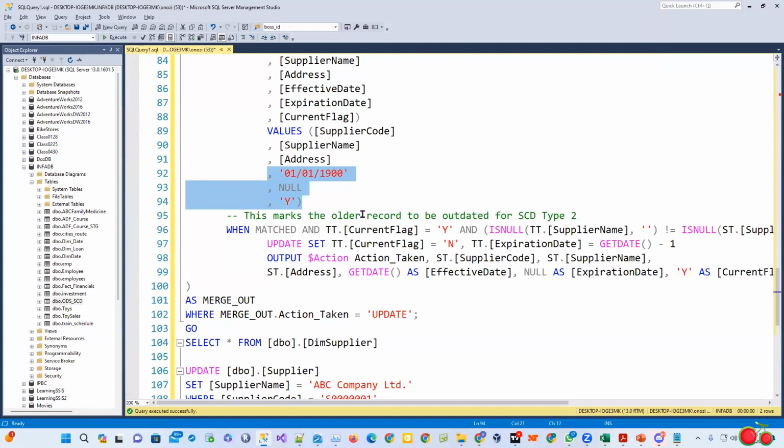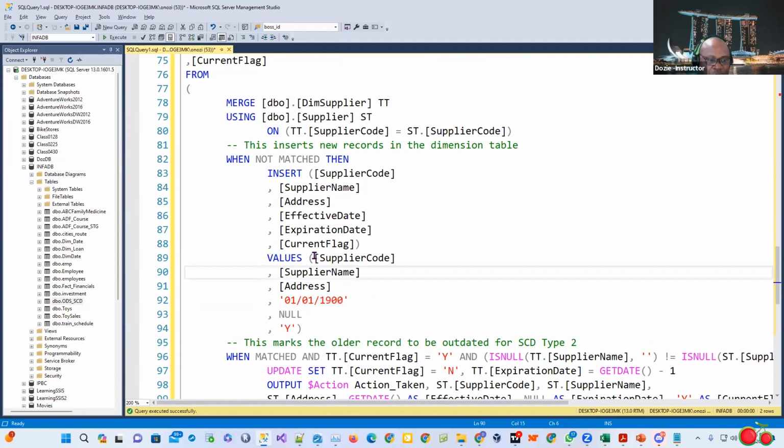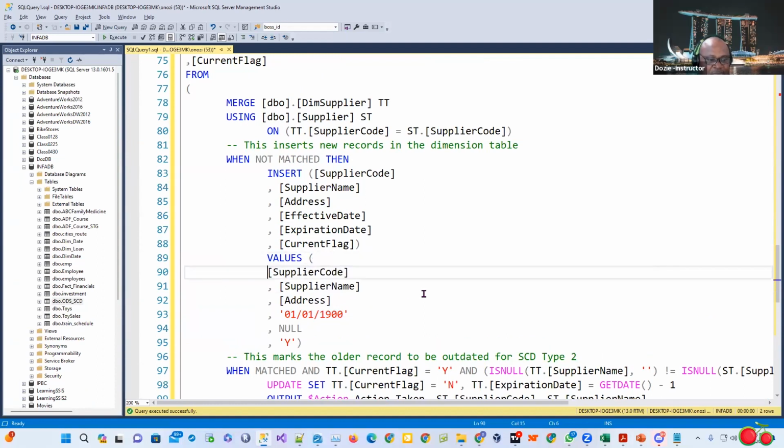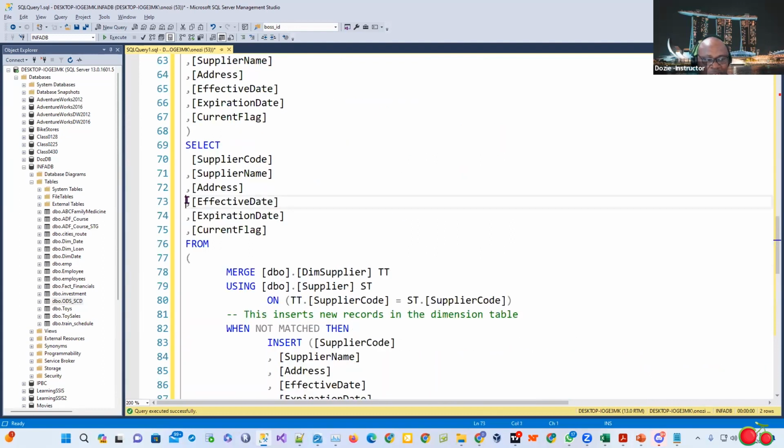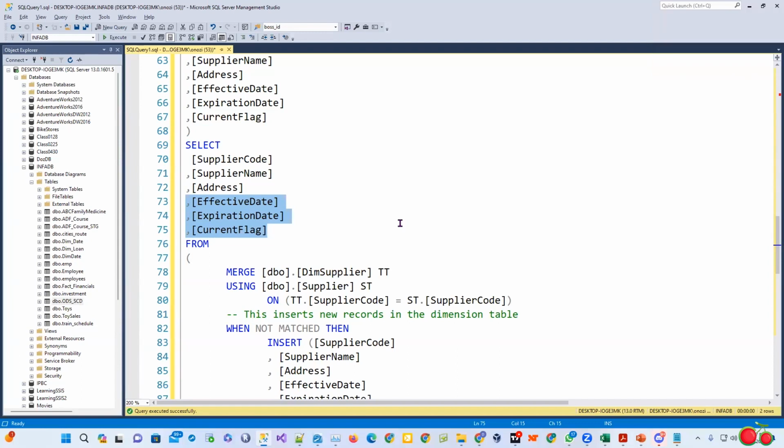But the important thing is whatever columns you are interested in supplying, that's what you supply. And whatever makes your dimension type 2, for example in this case, we need effective start date, effective end date, and current flag. That is coming from your target table, not from your source. So, Bryce, is that what you're asking? Yes. Dozie, let's continue.